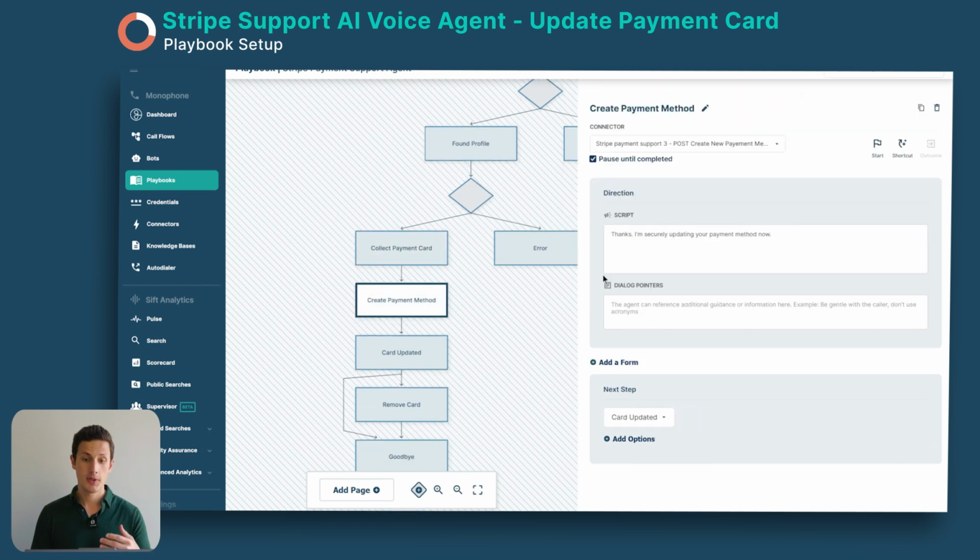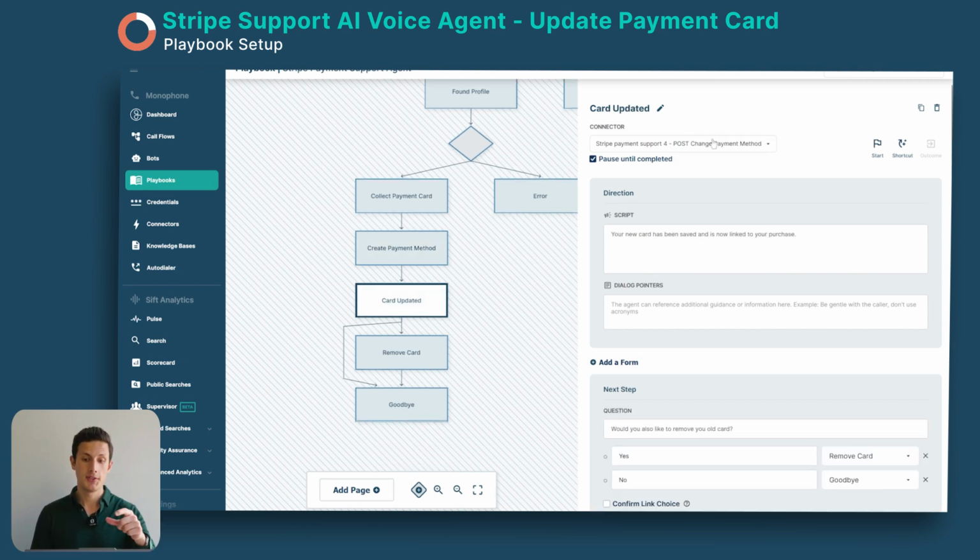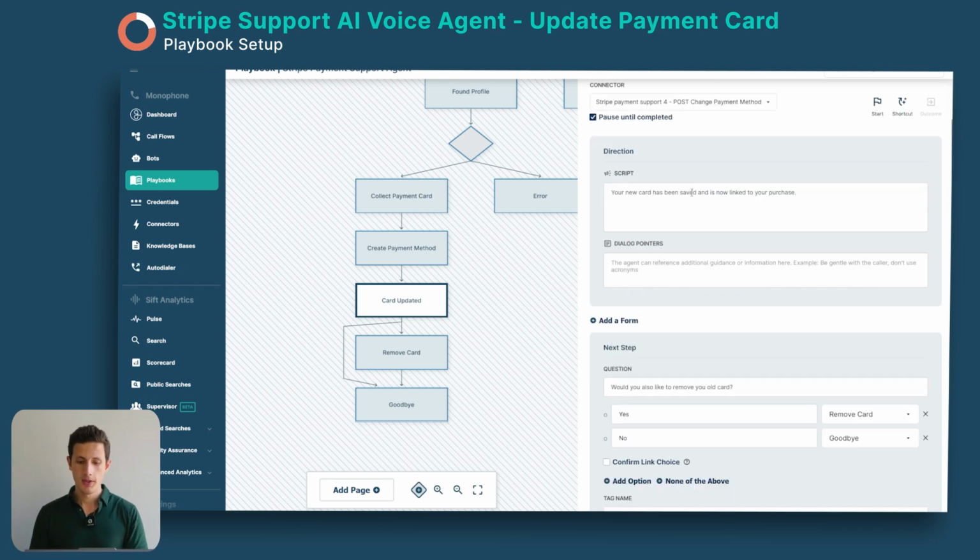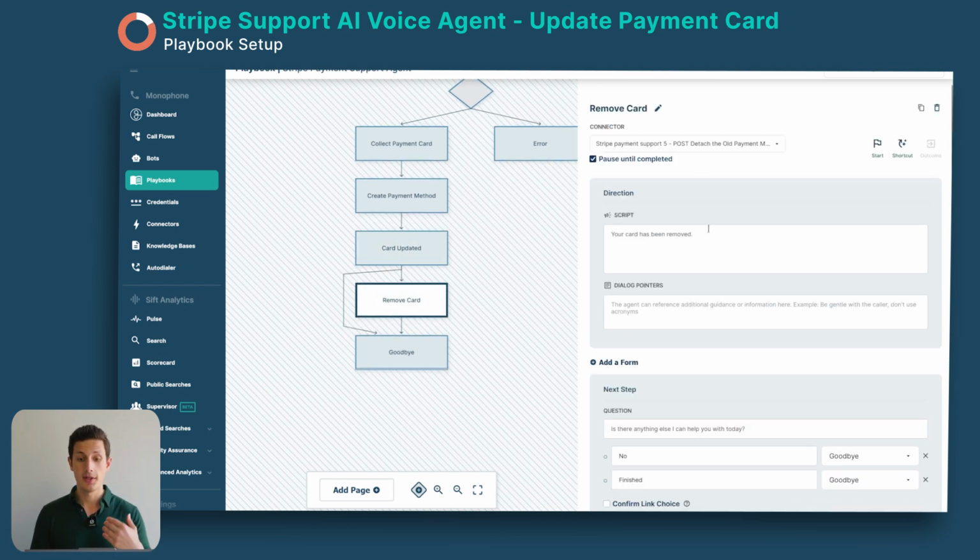And then in the next page, we are running another connector. It's an API call where we are creating a new payment method in Stripe first, and then afterwards, the next node attaches that payment method to our current customer. And then, of course, we also ask them, would you like to remove your current card or the old card? If yes, we make another API call, very easy, directly to Stripe, and we're detaching or deleting that old payment method.